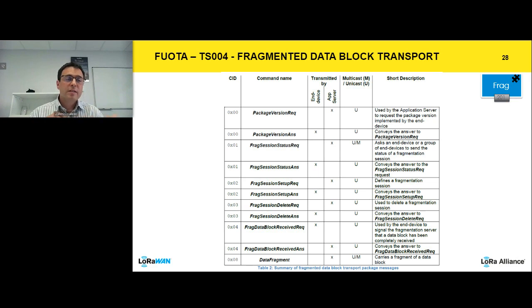So in the details, if you look in the specification, you'll see that if that is requested in multicast, so if the server is sending a multicast message with the fragmentation session status rec, every end device will not answer at the same time. As I said, they will spread out their answer over time, and there is a parameter to configure that spreading. The command ID number 3, so fragmentation delete, request and answer, is actually there to delete a session, so to clean up the session memory, etc.